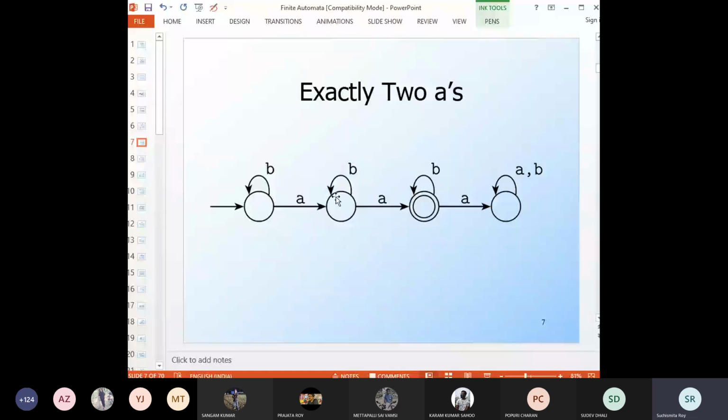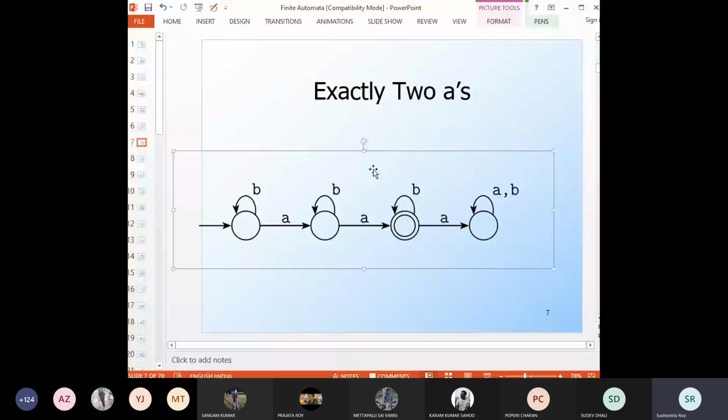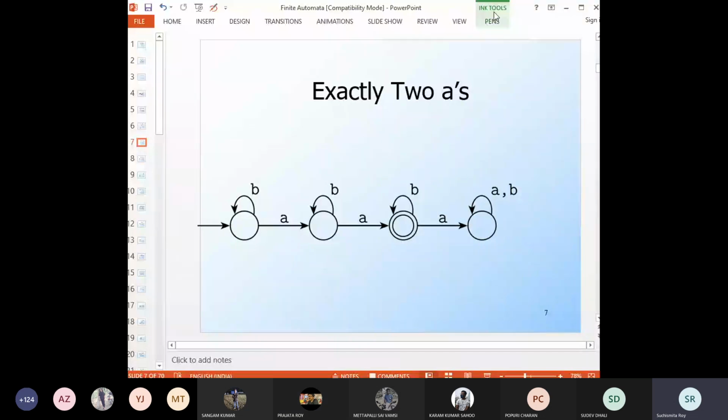This loop is there. Suppose I remove this loop. Okay, if I remove this loop, can you see which loop I'm referring to? Yes, ma'am. Okay. So this particular loop I want to remove. Then how will the strings which I accept change? What kind of strings will I be accepting now?